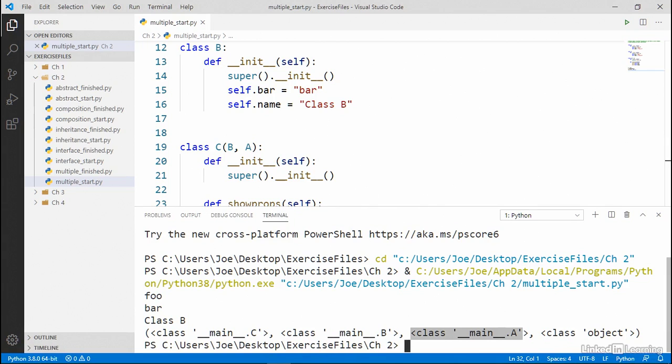So this added complexity is one of the main reasons why you don't see a whole lot of multiple inheritance in real-world projects, but there is a place where they actually are very useful, and that is in implementing a programming construct called an interface. And we'll see how that works in the next video.